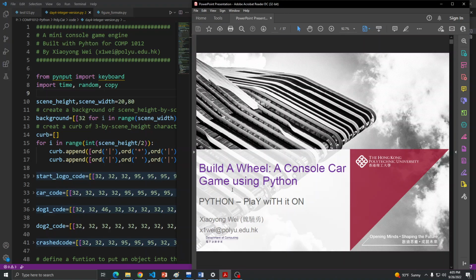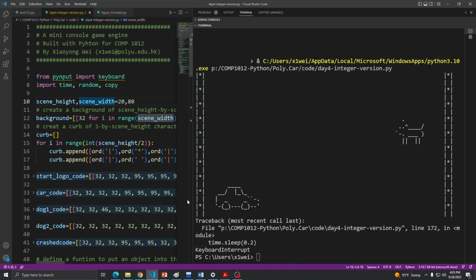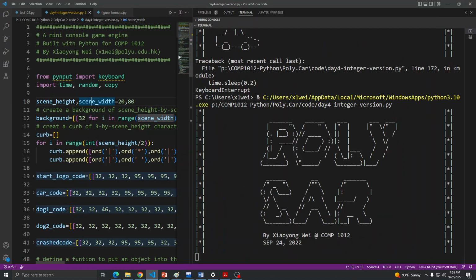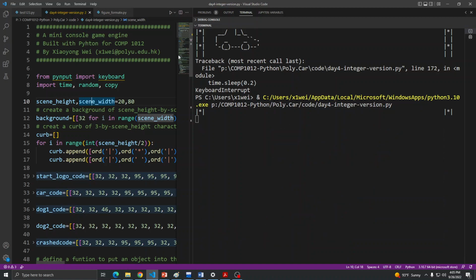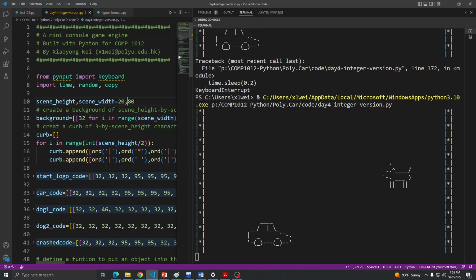Today I'm gonna explain this program I built. It's a Python console car game program. And here it is. This is a program, and when you run it, it will be something like this. This is the start up screen. After that, you can play the car.